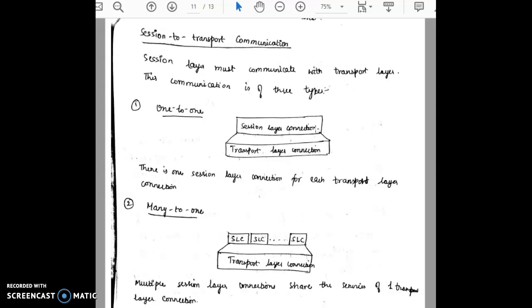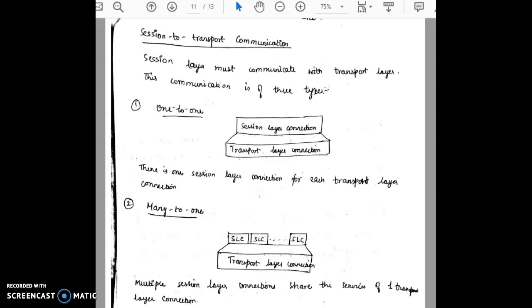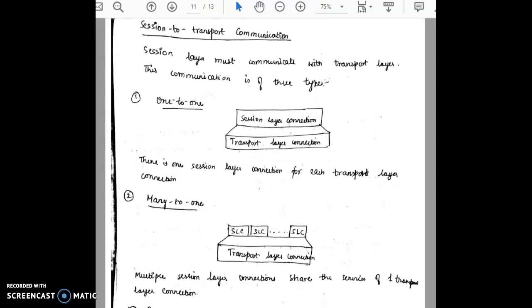The next is many-to-one. That means multiple session layer connections are communicating with a single transport layer connection. So this is many-to-one. Next comes one-to-many. For one-to-many, let's have a look at the diagram.